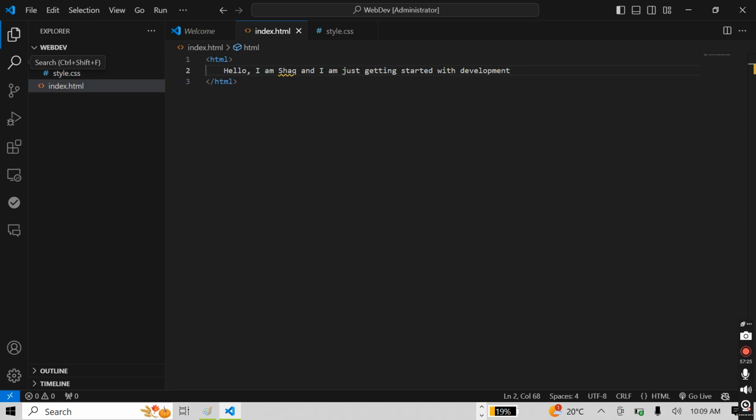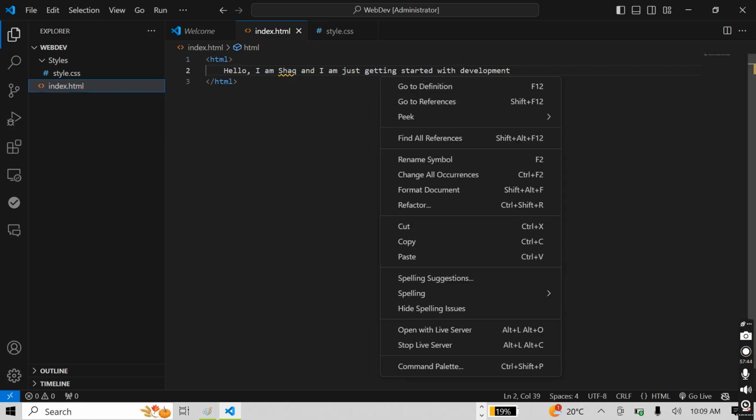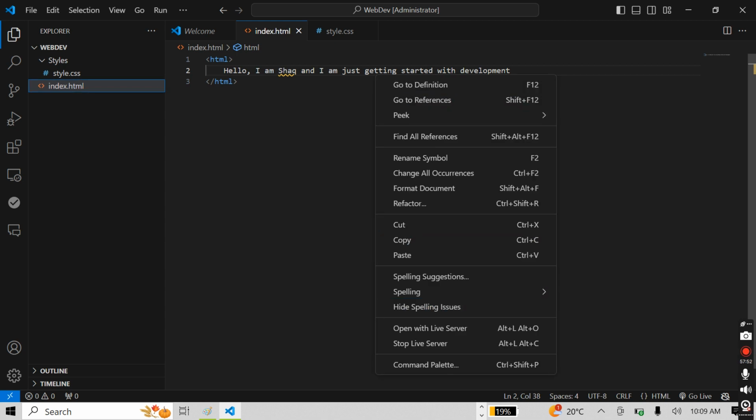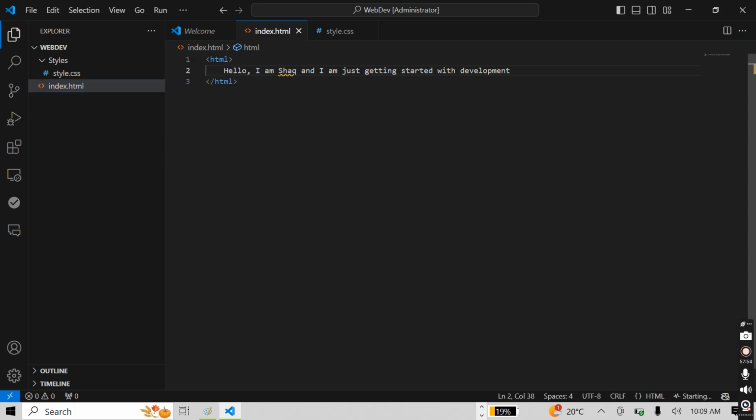So when I write HTML, the last part, the forward slash, comes automatically. That's the work of an editor. It's going to help us very much. So when we want to see this on our web browser, we always right click, then open with live server down there. Right click anywhere on the code, then open with live server down here.